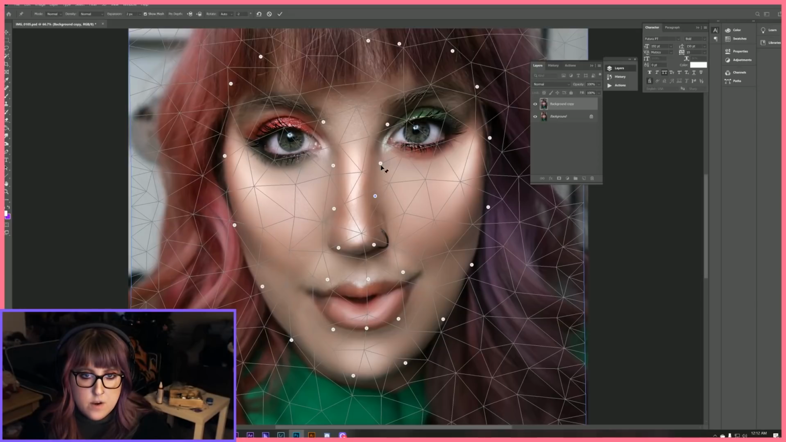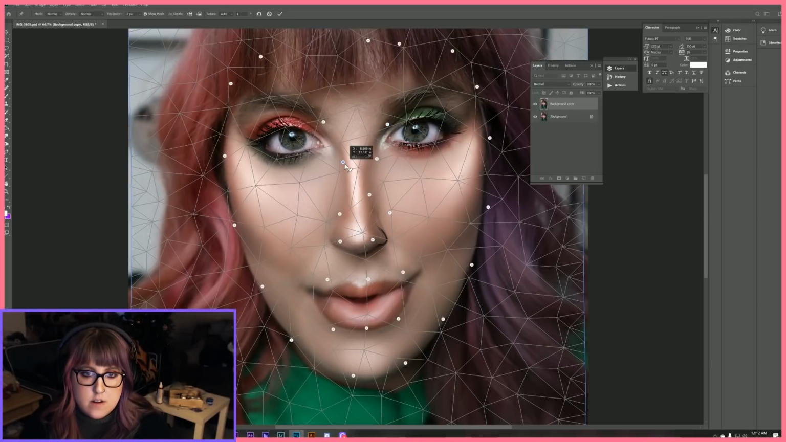I'll make my nose smaller. See, this is where it gets hairy, because honestly, I don't know how y'all make these snatched noses. I'm like, how? I don't understand. I don't know how the app works specifically, but it looks insane.